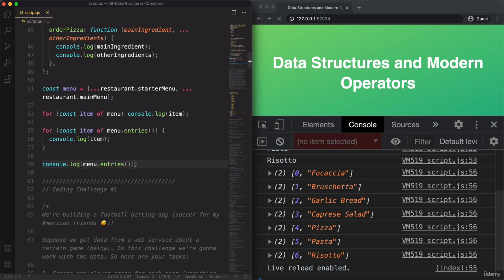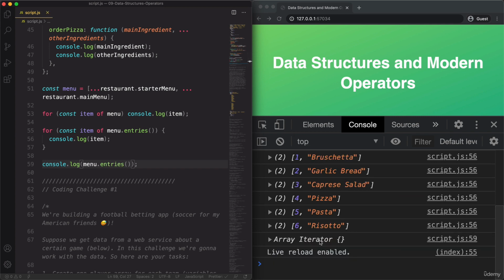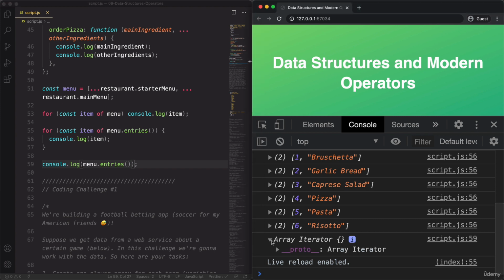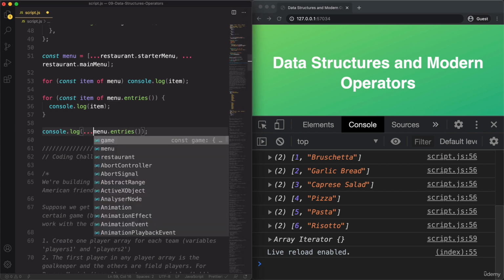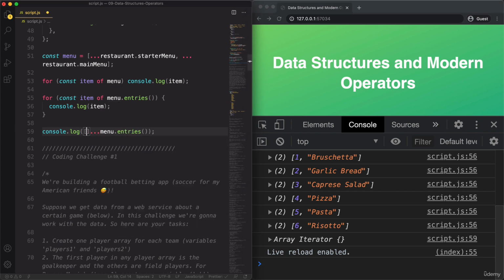So menu.entries. And so here we get this weird array iterator. And so that's not really helpful, but we will learn about iterators by the end of the course. But if we want to take a look at this, we need to essentially expand this here using the spread operator and then create a new array out of that.